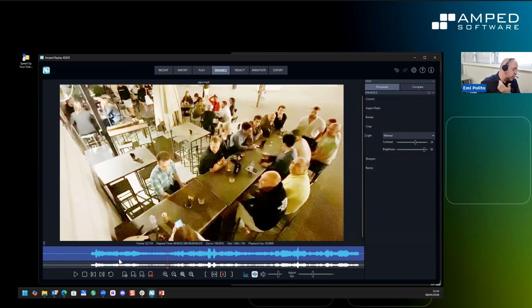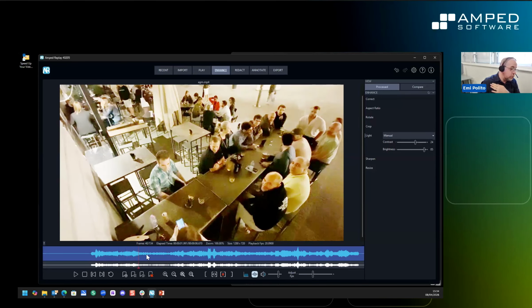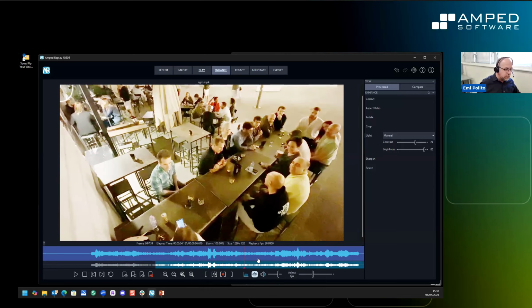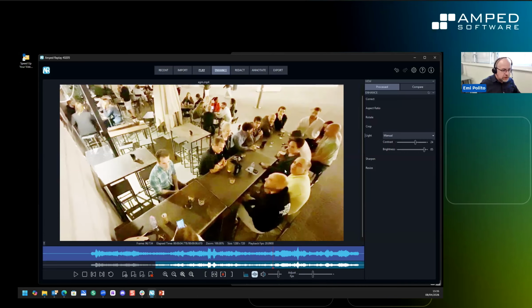To do that, you will just put your playhead where you want your new video clip to start, and then click on that button here, start range, and you can see now what's highlighted is basically the portion of the video that you are working on. And then similarly, if you want to select an endpoint, you put your playhead at that point, and then you click on that button there, end range.